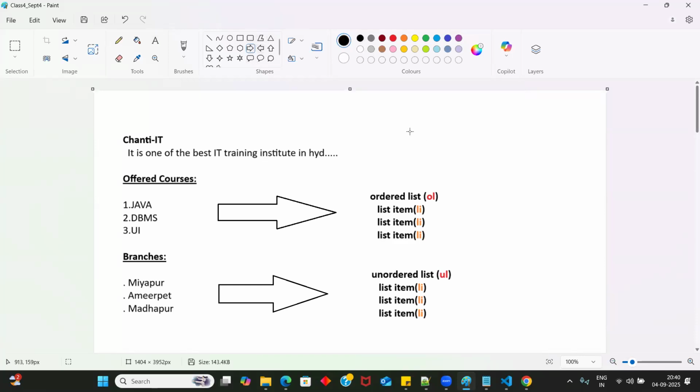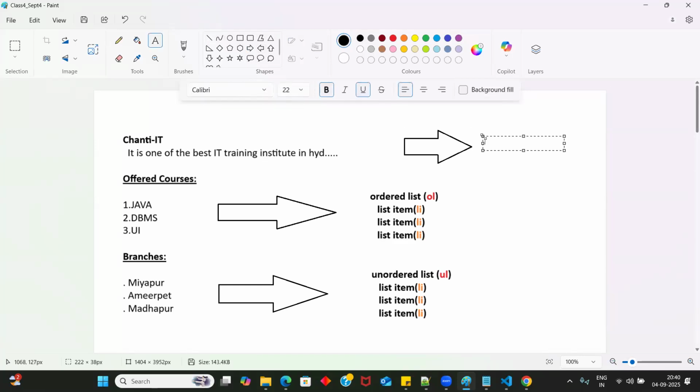And the third one, guys, that whatever you're seeing, it's not a list, right? Generally we call it a definition list. And you should know the tag, right? So the tag name is, guys, DL. DL stands for definition list.